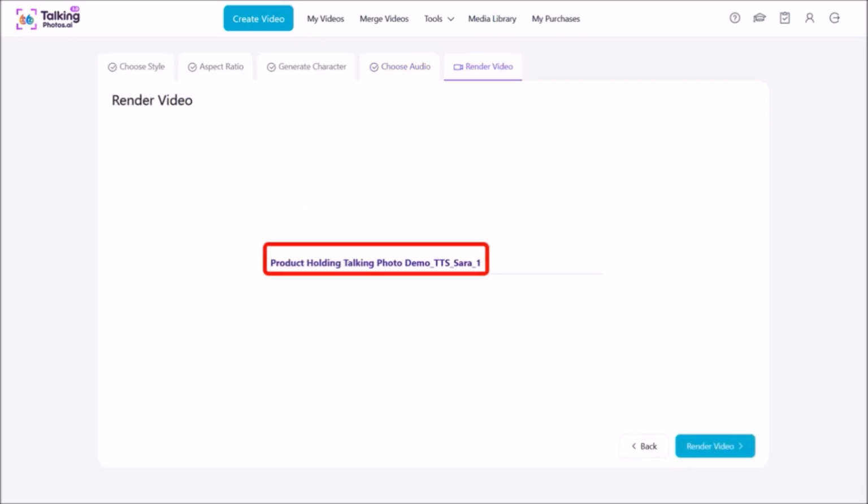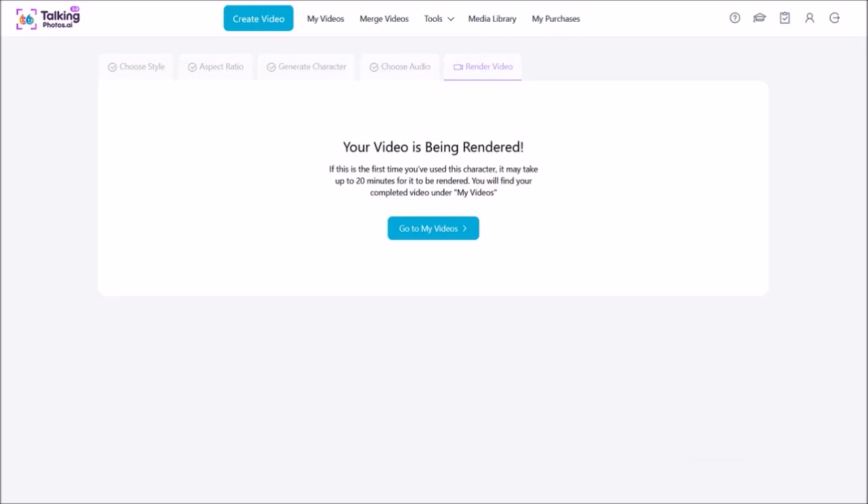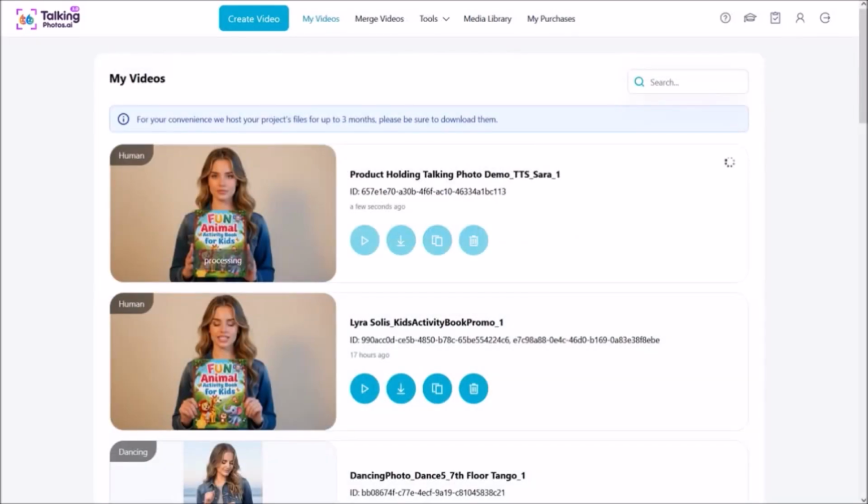So give it a project name, and then click on Render Video. You'll then be brought to this page, and you can click on Go to My Videos, where you'll see the status of the video rendering. And once completed, you can use these buttons to play, download, clone, or delete the project. So this one rendered in about 5 minutes. Now let me play the talking photo so you can see how it came out.